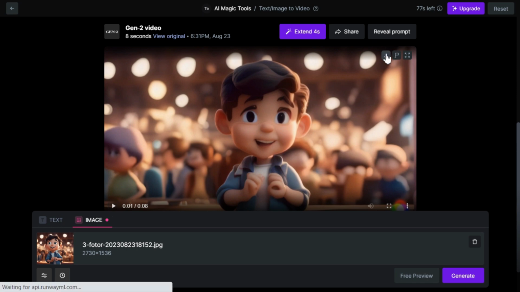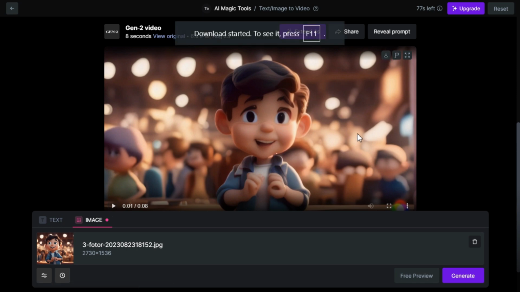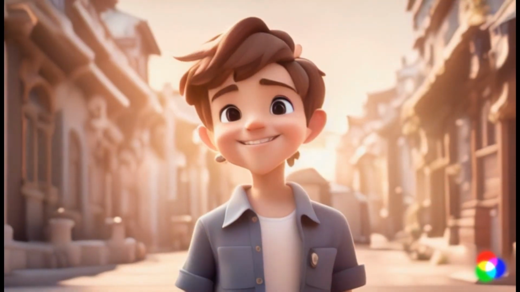According to this method you can convert your images into animation video, and that too in HD quality.